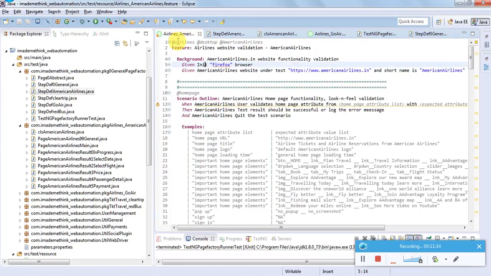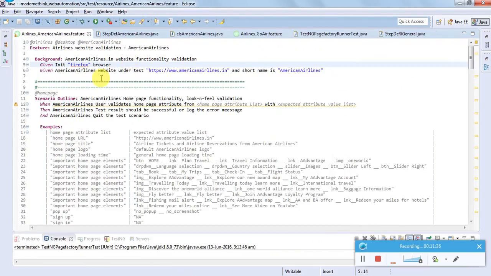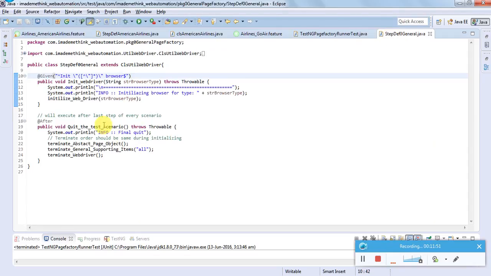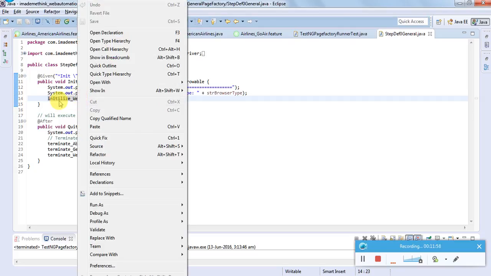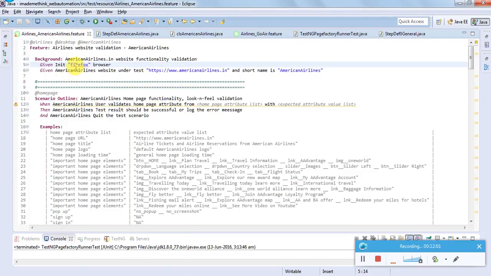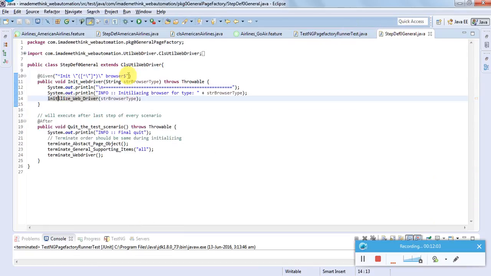If you see this init, it is very generic for all types of websites. So this is defined in a separate step definition file. So I'm going to initiate a WebDriver. Remember, init Firefox WebDriver browser, that will be captured as a variable here using step definition implementation.